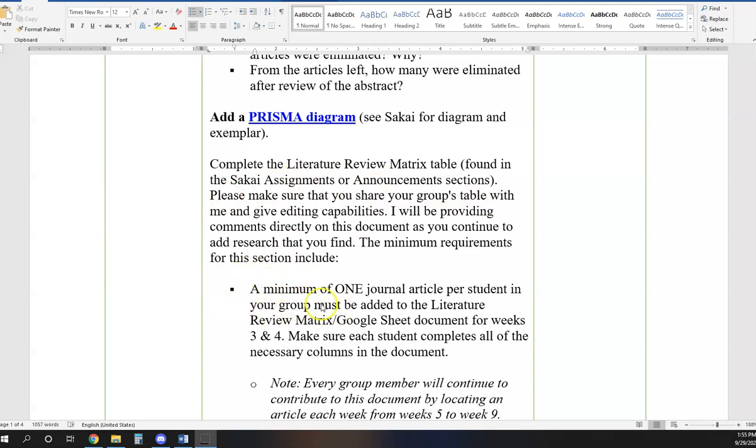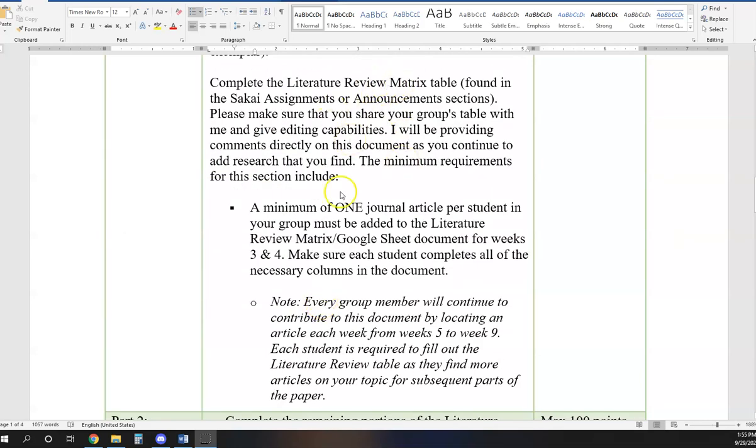This is the requirement for the literature review matrix table. Every student has to put in at least one journal article. Maybe you have done more than that, and that's fine, but this is the bare minimum that we need, and we need one per week. We started this back in week 3, so every student will have two, one for week 3 and one for week 4.